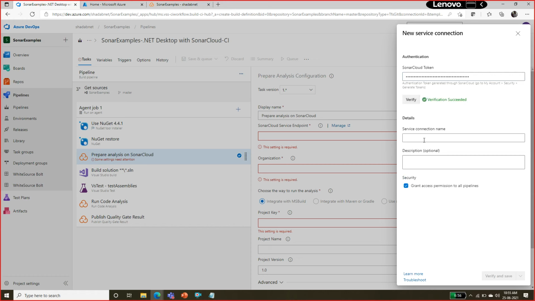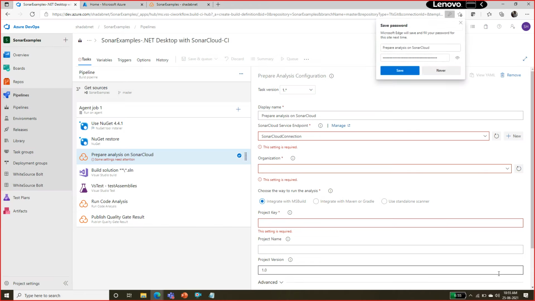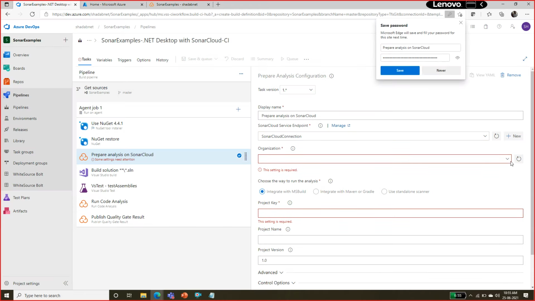It will ask for a service connection name. I can give any name here, so I am saying a SonarCloud connection, and I'll say verify and save. Now the connection is done. I can find it in the drop down here. You can see the connection is available, SonarCloud connection. I'll be able to find the organization which is coming from SonarCloud.